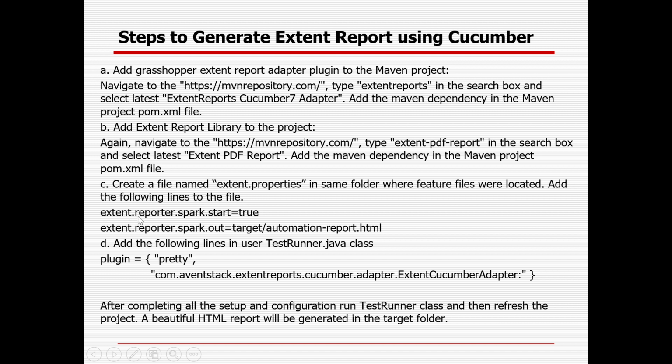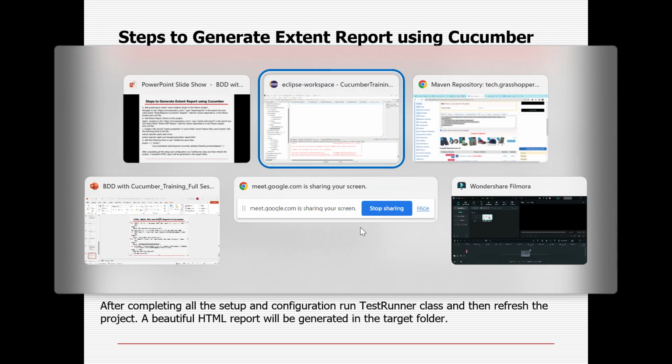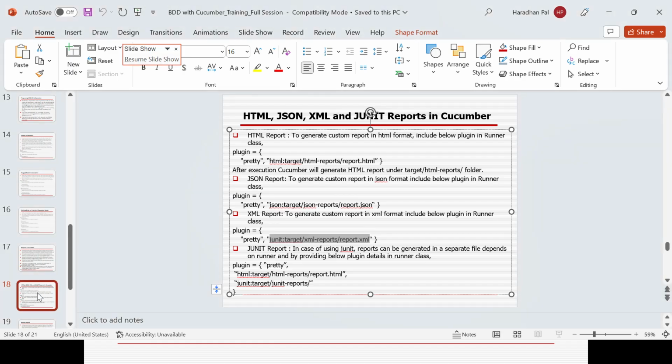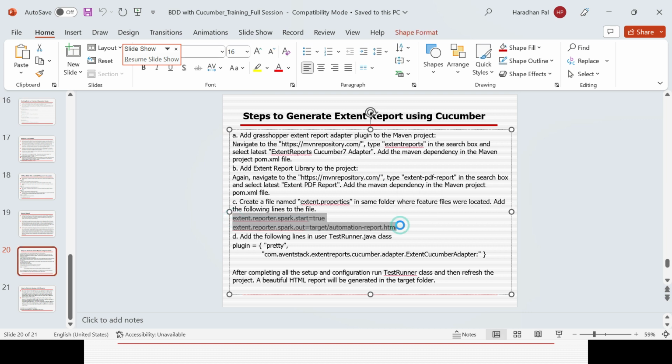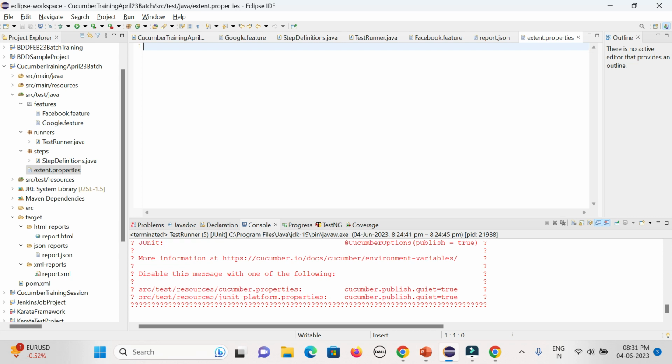I need to add these two lines of code: extent.reporter.spark.start=true and extent.reporter.spark.out=target, because in that folder I want to generate the report, automation report dot html. Everything is written, no need to worry about anything. Simply you can go here and just add these two lines here, and save it.